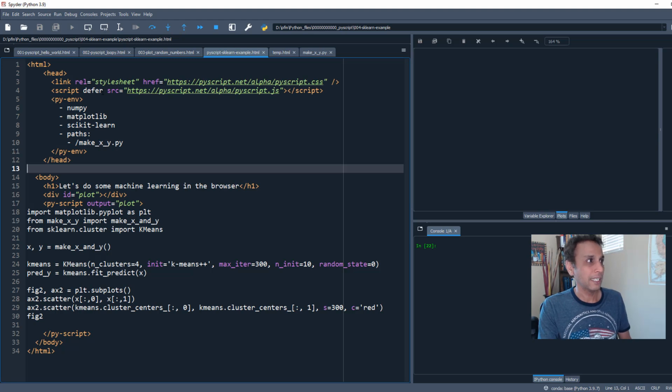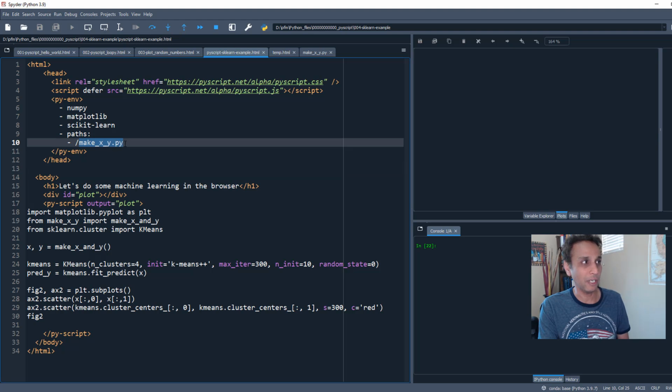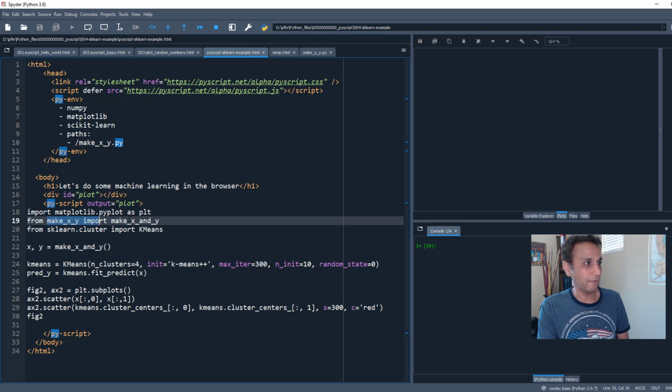So our styles and our JavaScript file for PyScript, and then the Python environment. In the Python environment, I would like NumPy, matplotlib, scikit-learn. These are the ones we're going to use. In addition to that, I also would like to define a path to my make xy Python file. So now that it's here, when I go down and import this, it works. It knows exactly where to look.